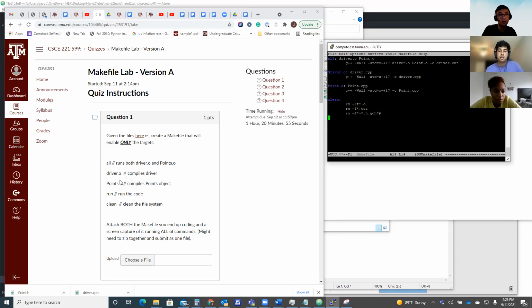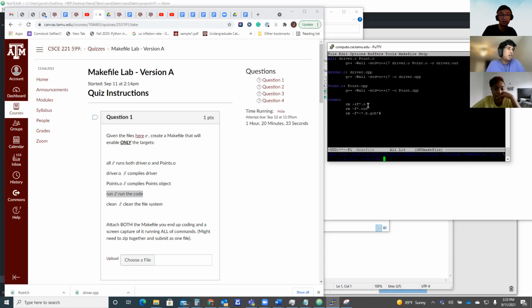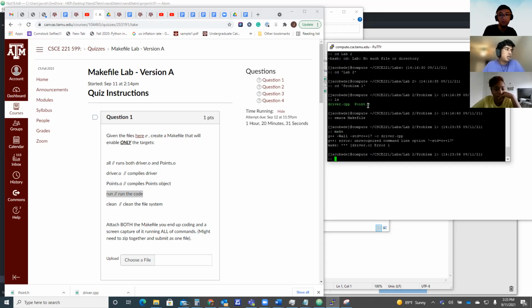Okay. So we don't need a run, right? Attach both the make file you end up coding and a screen cap of it running, or all of the commands. Might need to zip together and submit as one file. Oh, I meant like this. Running the code, I believe, is when it just calls those. So I think we did that. I don't think we need to do anything for that, right?